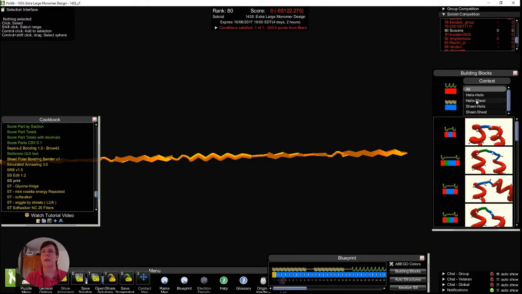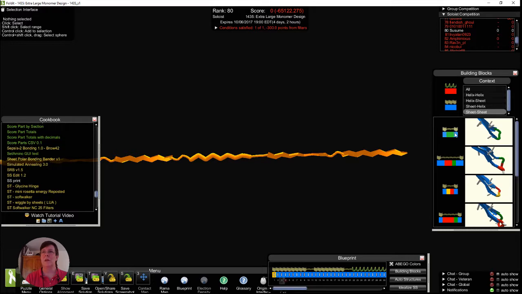And when I can, I always use the sheet to sheet loop. I think that's the most common one in nature. My guess is that's why they put it at the top of the list, but I don't know for sure. Okay, and then down here in the blueprint window, I'm going to change the amino acids on that loop.